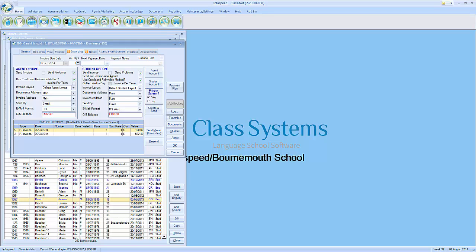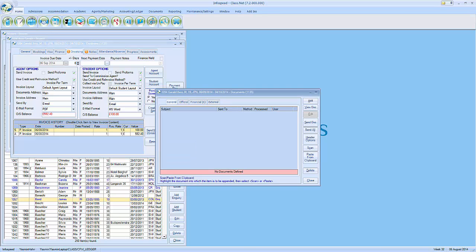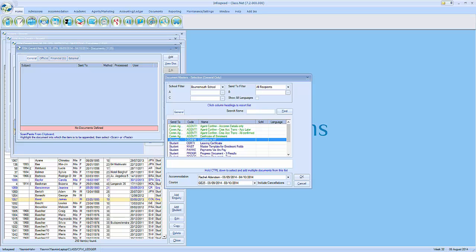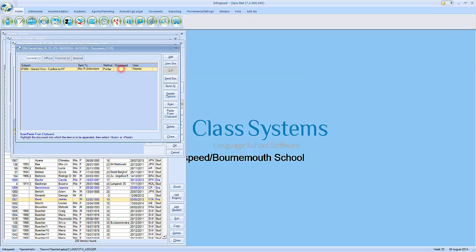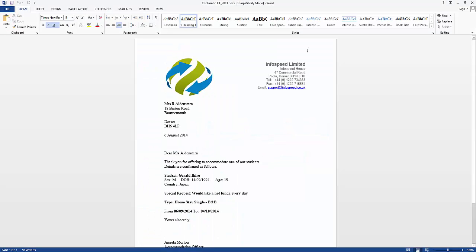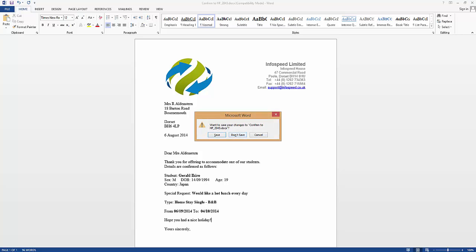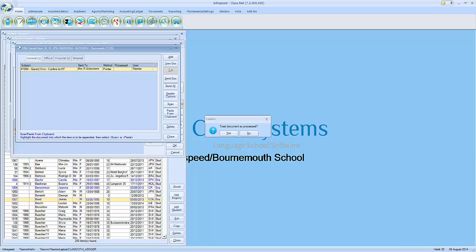To give you another example of a document, I'm going to add what is called a confirmation to the host family documents. So if I click on Add, choose my master document, double click on the document, you can see how the accommodation information I previously entered for Gerald has been merged with this letter. You can at this point tailor the letter, and when you close the letter, the tailored letter will be shown here, leaving your master documents unchanged for future use.